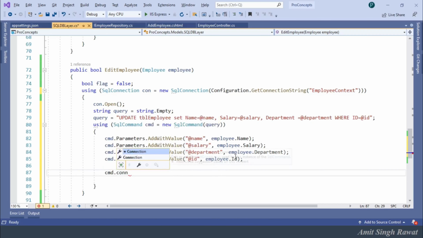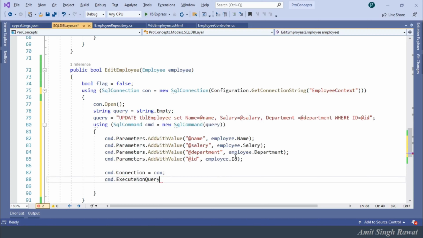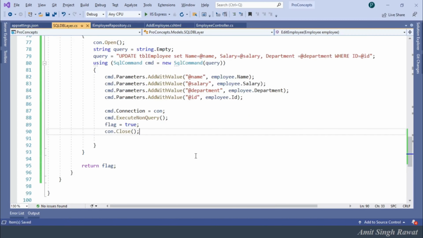All right, so next cmd.Connection is equal to con. Here we are defining the connection for our command object. Next, cmd.ExecuteNonQuery. Let's just set flag is equal to true and then con.Close. And that's it. We are done with the implementation. Now our SQLDBLayer class is ready to update employee details.